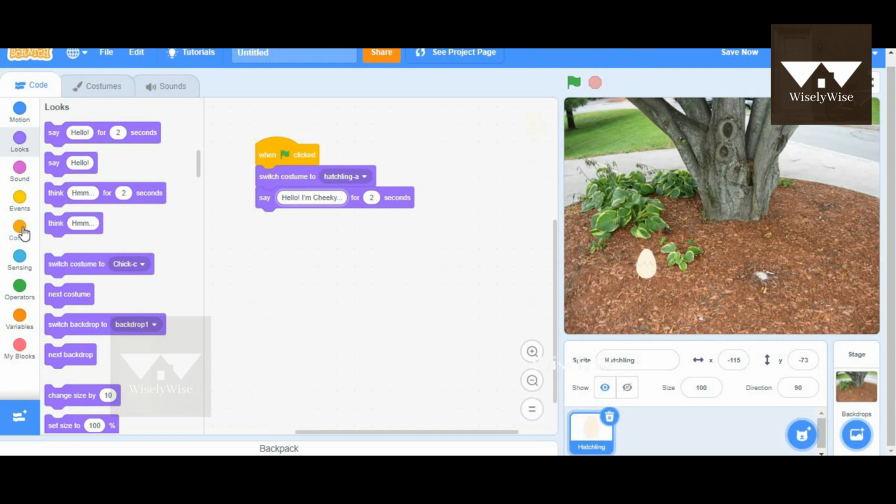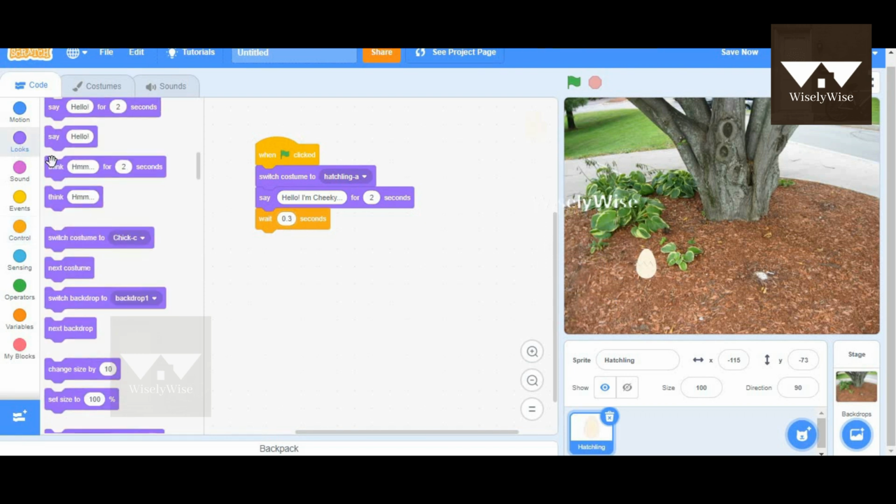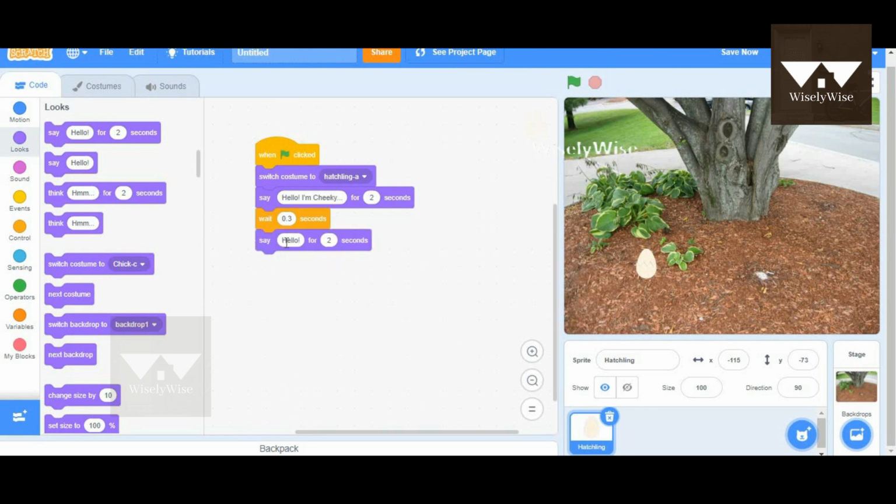So we'll add a wait block after this, which is for 0.3 seconds, and we'll make it say like, I'm excited to meet you soon. Yes, so now this works perfectly fine. So hello, I'm Cheeky. I'm excited to meet you soon. Yes, so we'll make the chick come out of the egg but with the sound.